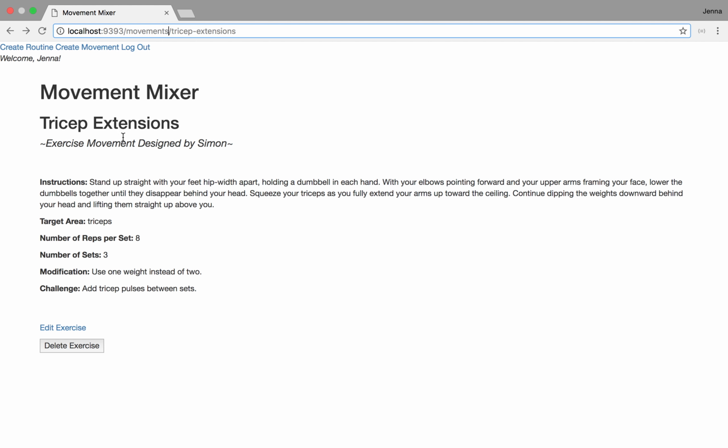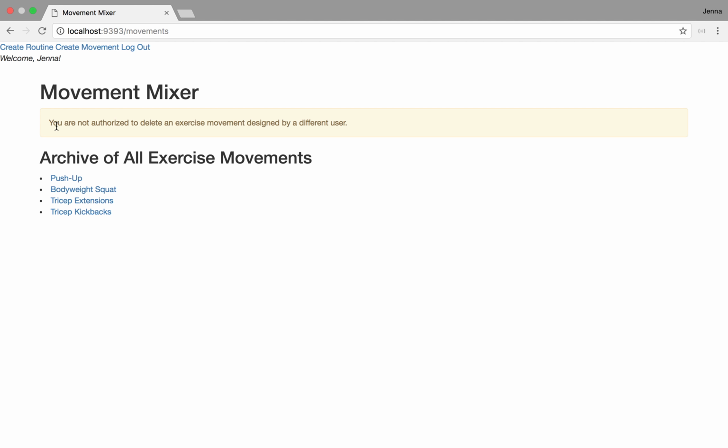If I try to delete an exercise movement designed by a different user in a similar fashion, I get another message: you are not authorized to delete an exercise movement designed by a different user. So there are ways to verify that the user is who they claim to be, and a user is not allowed to modify the data that has been created by a different user. So as user Jenna, I am not allowed to edit nor delete a workout routine, nor an exercise movement that has been designed by the user named Simon.